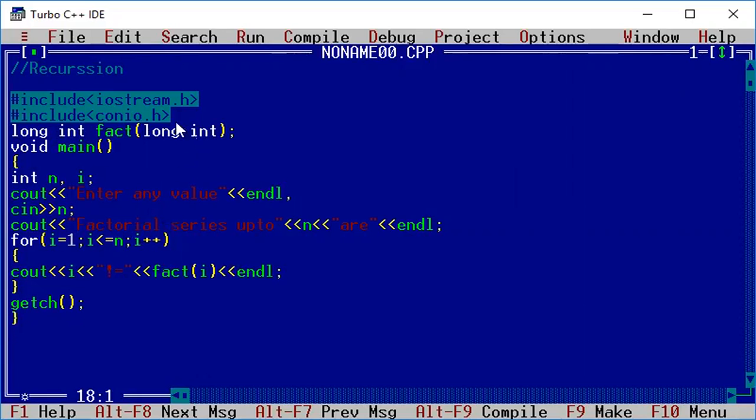Our next step is defining the function, because we have already achieved our two steps: one is the declaration part, and one is the function calling itself part. And the next step is to define the function. So long int fact is the name of the function, and long int is the type of the variable, suppose m. We are passing the argument here.